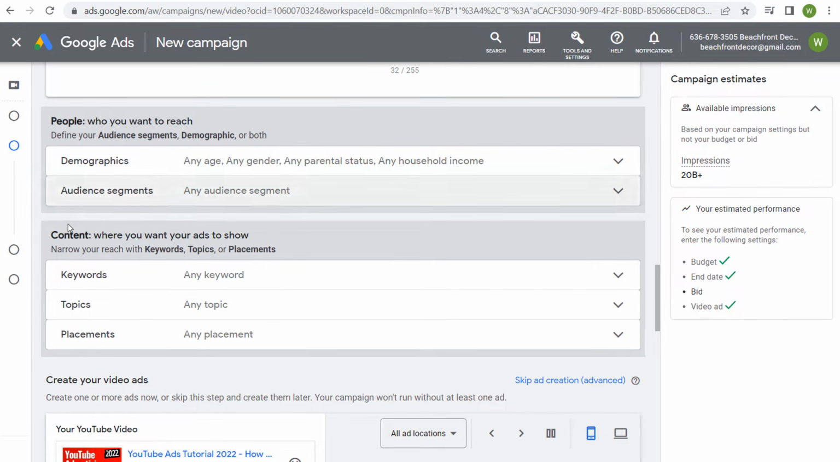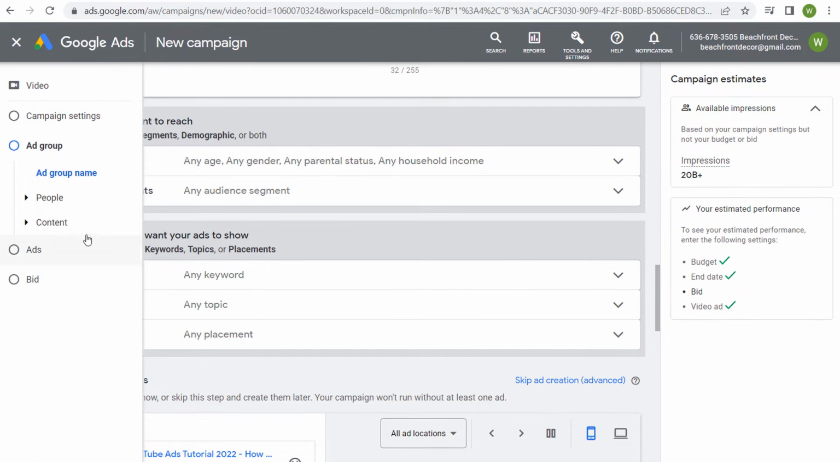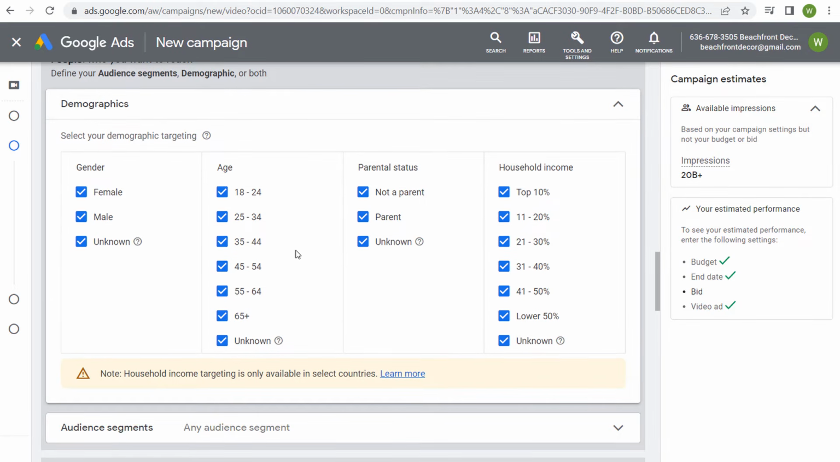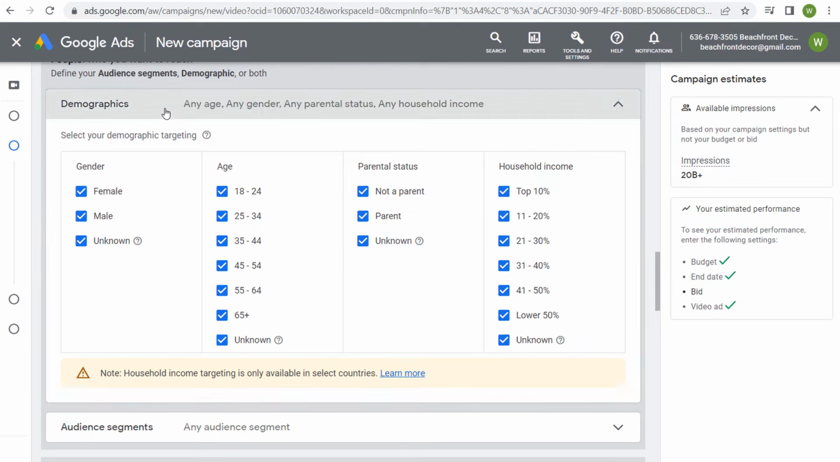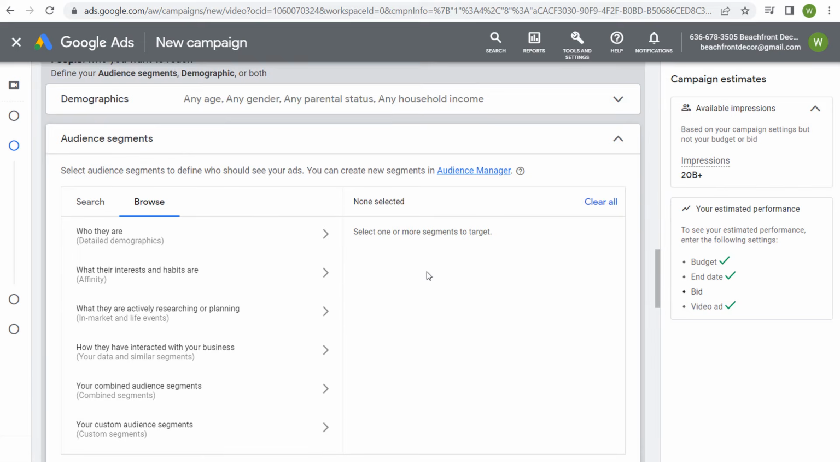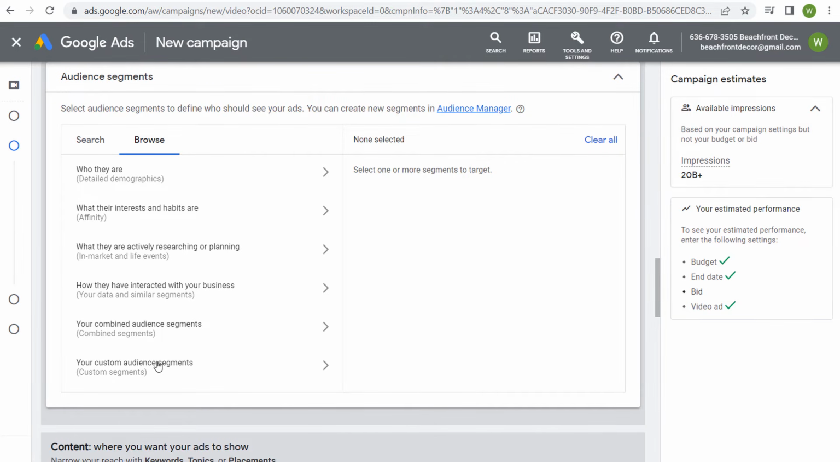People who we want to reach and content where we want our ads to show. If you're watching my videos, I generally never target by content, so I'm not really targeting keywords, topics, or placements. What I like to do is focus on demographics. So you want to choose the demographics that would be the most valuable for your business. In this case, I'm just going to leave mine wide open. So I'm just going to leave it out there to everybody. And what I'm going to do is come in here to audience segments and come over here to browse. And what I like to do is target custom audience segments, or I also like to use my data. So it depends on who you want to reach.